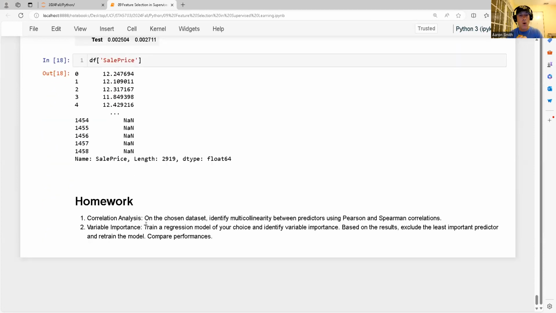All right, so for your homework, what I want you to do is run correlation analysis on your numeric predictor variables, and then train a model, get the variable importance, identify the least important predictor variable, kick it out, and then retrain your model. And you go ahead and do this several times until you feel comfortable with your reduced model, and compare the performance, see how things go.